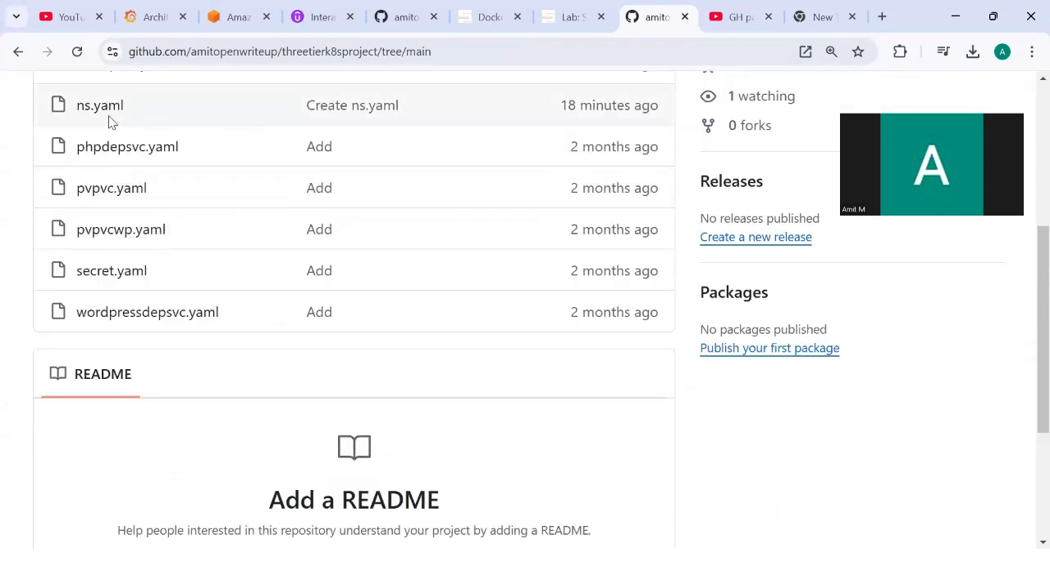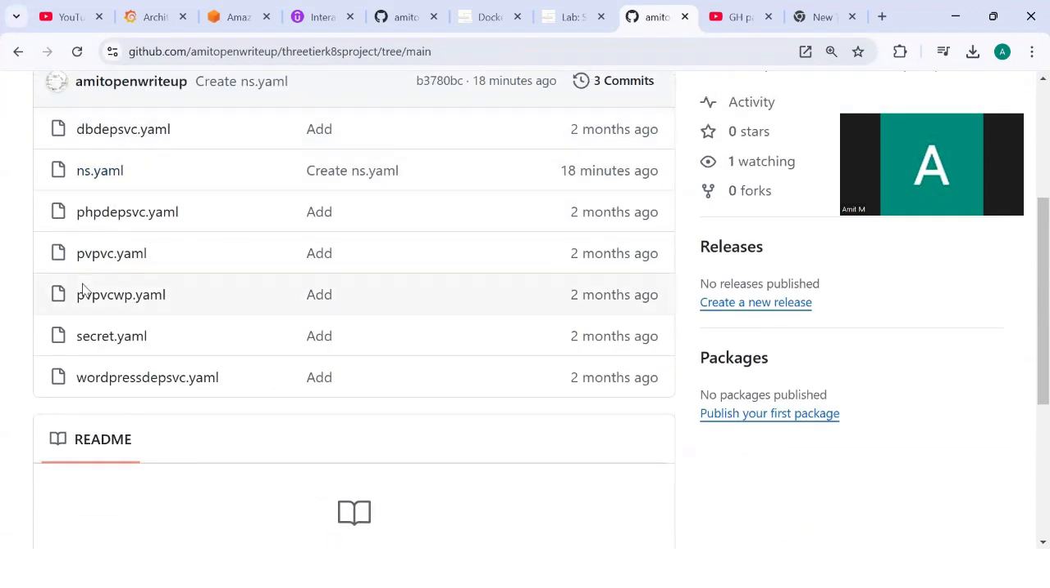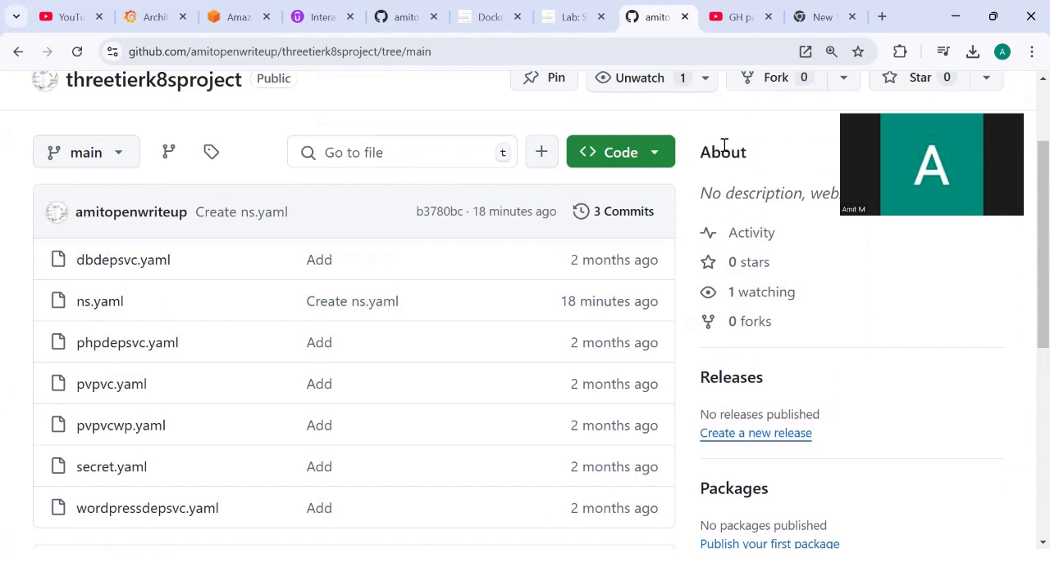First I will be creating the namespace. Then I will be creating the PV and PVC for DB and the PV and PVC for WordPress. Then I will be creating the DB deployment and service and other things. Then WordPress and phpMyAdmin.